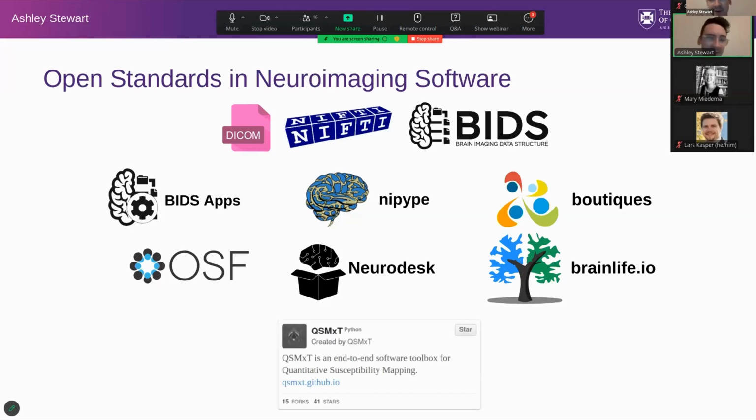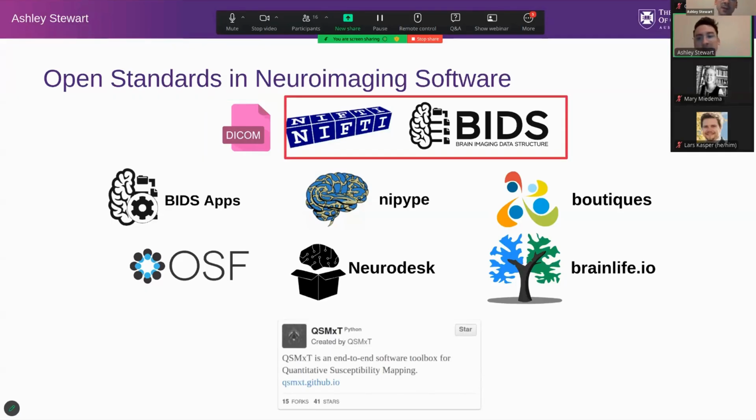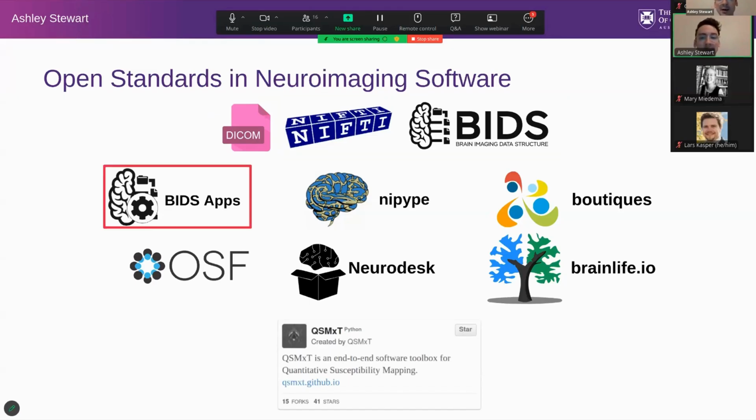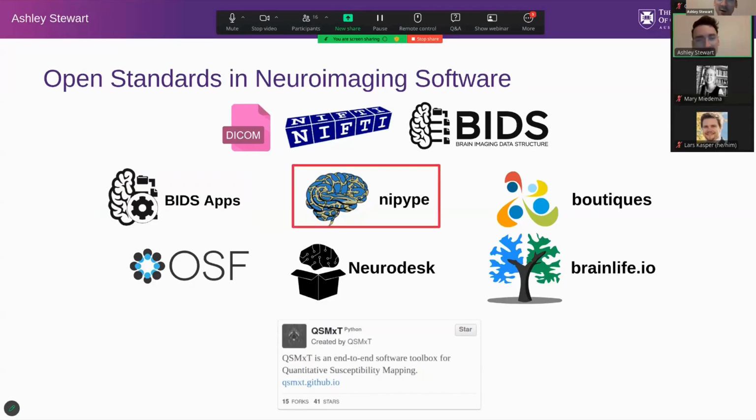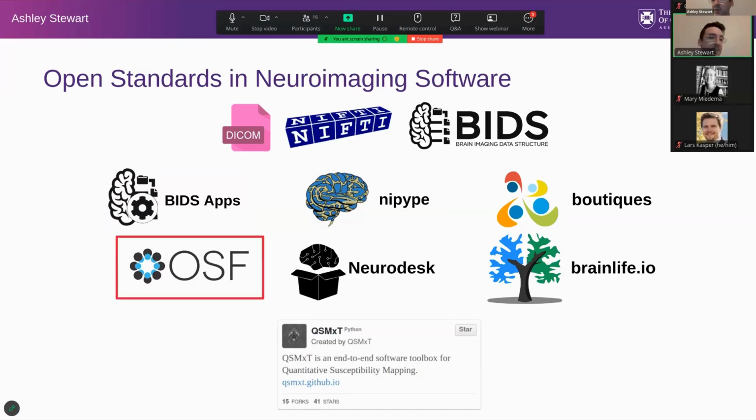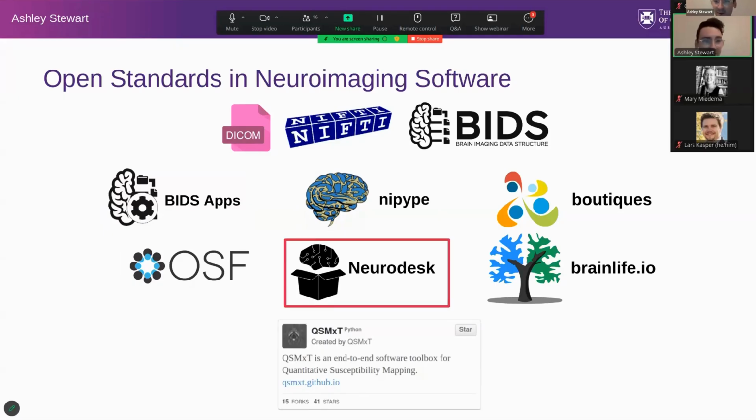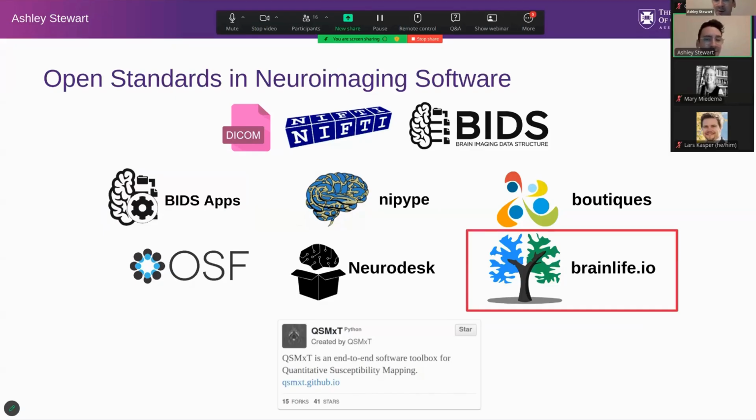With QSMxT, for example, I tried to adopt as many as I could that made sense, and that actually includes most of the ones that are here. So we read DICOMs, and we convert them to the brain imaging data structure and NIfTI. It is defined with a BIDS app compliant interface, so it runs on BIDS data. It uses Nipype to manage the workflow because QSM involves a long processing pipeline. So this helps to scale it up to different computing resources. We host our test data for this on OSF, which I showed earlier. And it's on Neurodesk and BrainLife as containerized applications.